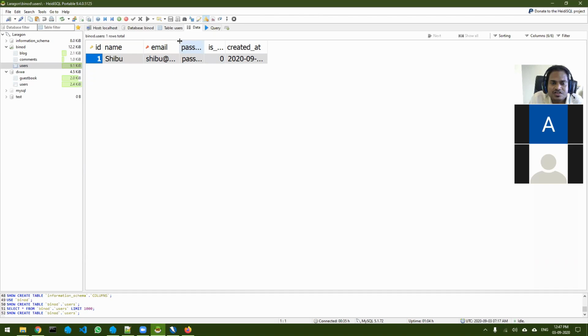you can see there are three fields that I take from the user during registration: name, email, and password. It's very simple, right? And there is another field called is admin. This I'm not taking during registration. It is by default 0.